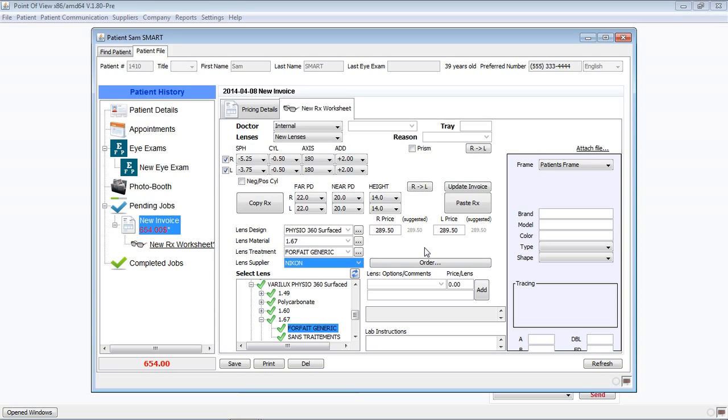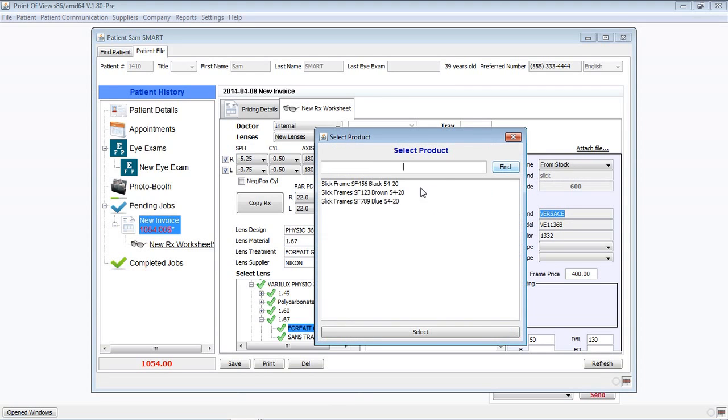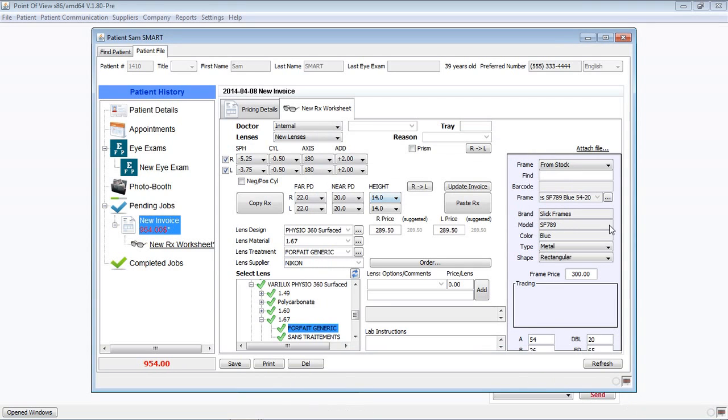The last thing to do to this worksheet is add a frame to it. Now, since all my frames are already barcoded, all I have to do is scan a barcode like this. And the frame gets added to my invoice just like that. Now, if you weren't planning on barcoding your frames, you could type the name of that frame in the field like this, press enter, select it from the list, and there you have it.